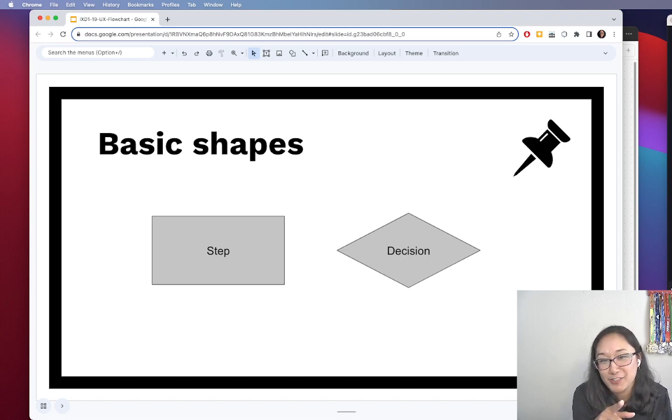So the basic shapes that I showed you might have been too small, but here they are much larger. The rectangle is a step. Essentially, it's the different steps in the journey that you're mapping. Like if this were Google Maps, the step would be take a left turn at Colfax, take a right turn onto Spear, take a left turn onto I-25 south to Colorado Springs. So that would be a step.